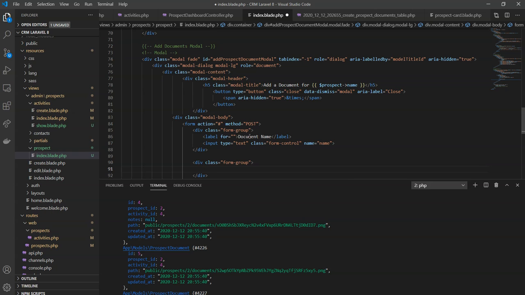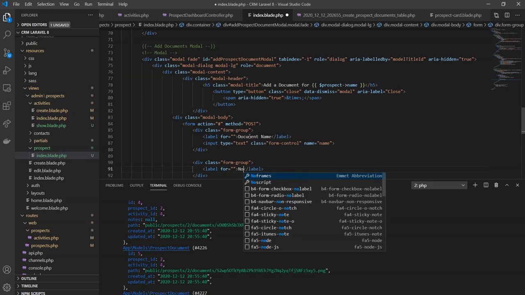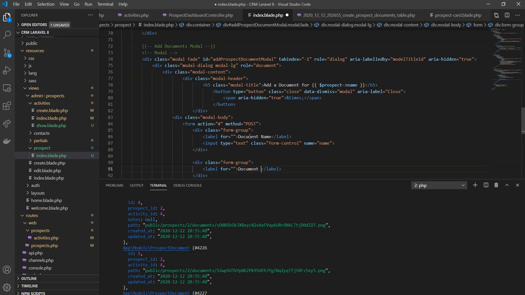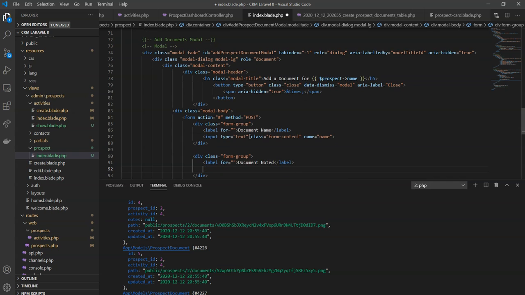Group. We'll say label. And then this one is going to be document notes. And then this one will make a text area. Form dash control. This one's going to be notes. All right, great. Document notes, form control. We don't need an ID on this one.